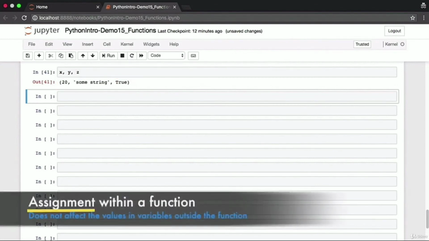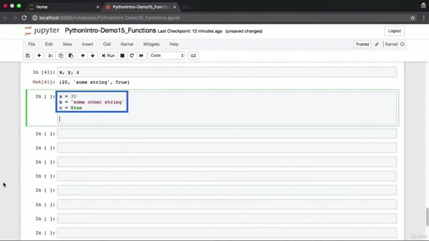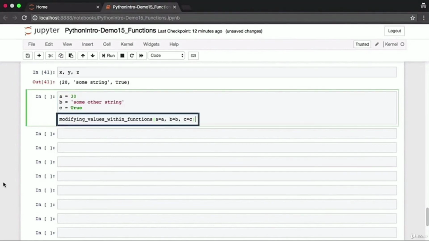Within the function, we performed an assignment operation. We assigned new values to a, b, and c. This assignment operation within a function does not affect the values of the variables outside the function. This statement that I just said holds true even if the variables outside the function have the same names as the variables inside the function. We initialize three variables a, b, and c. These variables are outside the function, and then we pass in these variables to the function invocation.